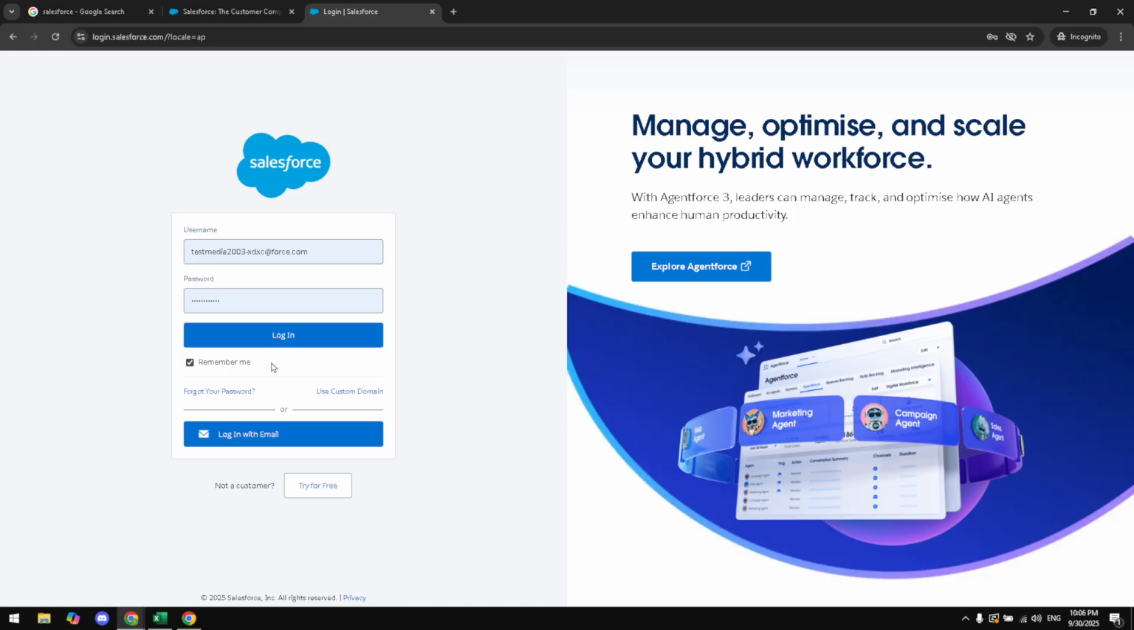Finally, with your credentials all set, and if you have chosen to use the Remember Me option, simply click the Login button. This is usually located below the fields where you entered your username and password. Clicking Login will start the authentication process, and if everything's entered correctly, you'll be taken to your Salesforce dashboard.